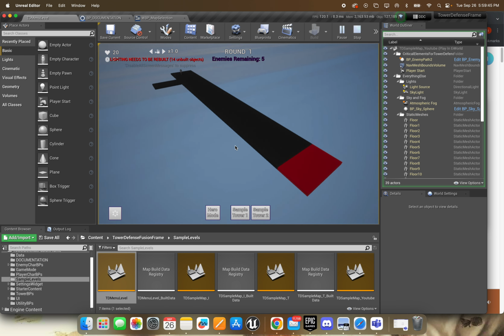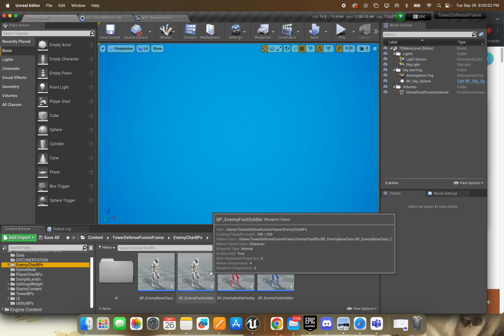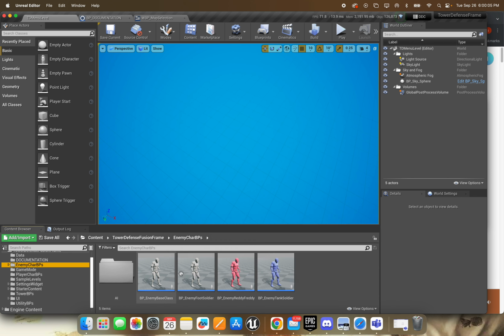Alright, so, next up, adding a new enemy type. This one's also pretty quick and easy. So, first off, we are going to go into our enemy types here, and you can create a child class of the enemy base class here if you want to, or you can duplicate one of these template classes. So we're going to say this is the enemy YouTube.